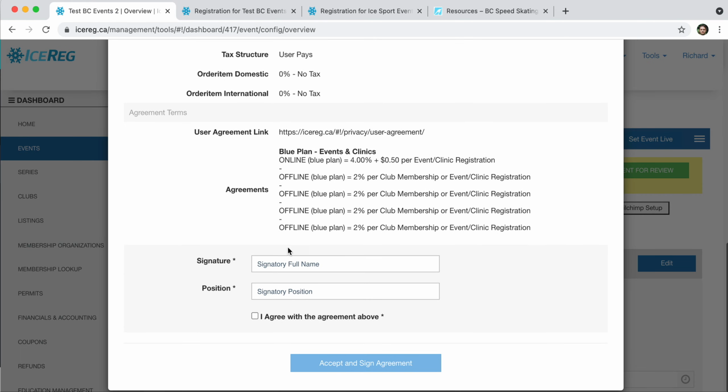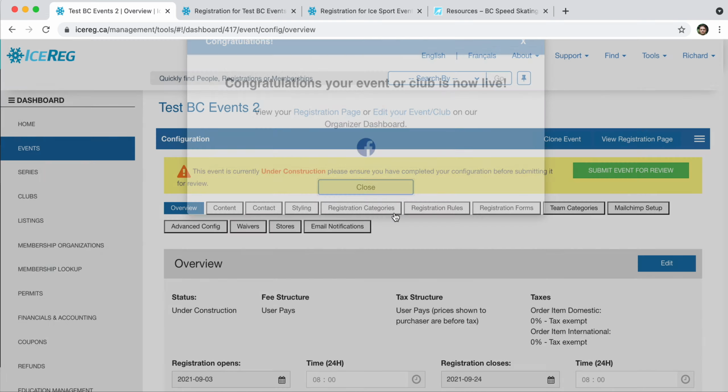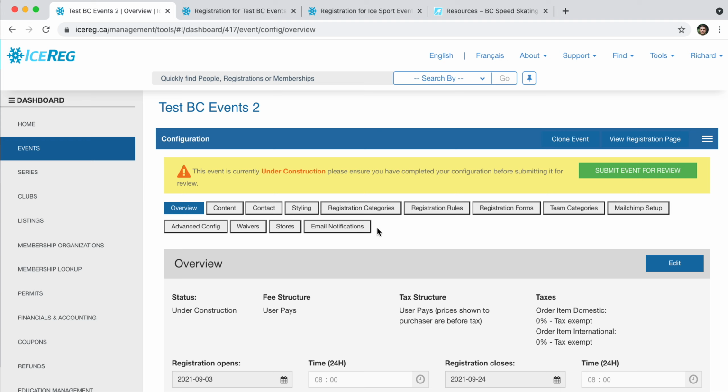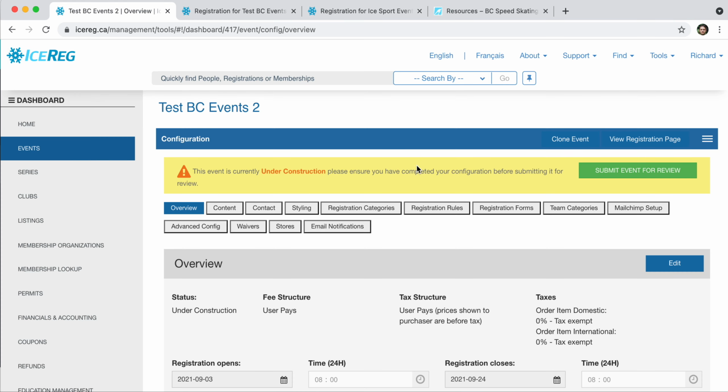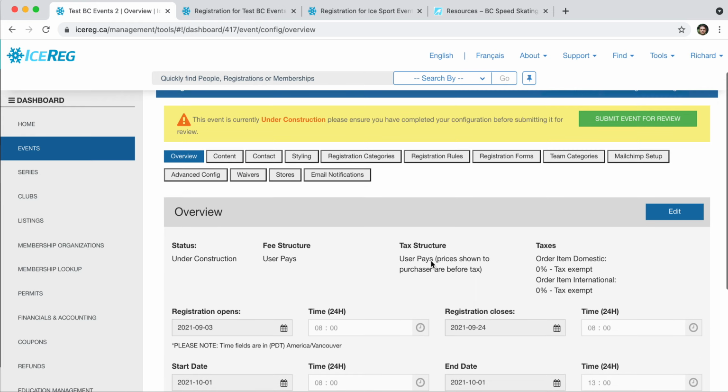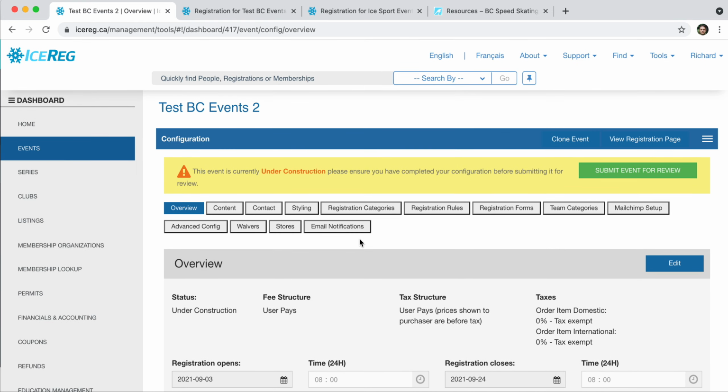This is similar to what you'll see from IceReg, just making sure everything is correct and that you agree with the terms. Okay, once it's approved and ready for review, then we'll go on to sanctions.